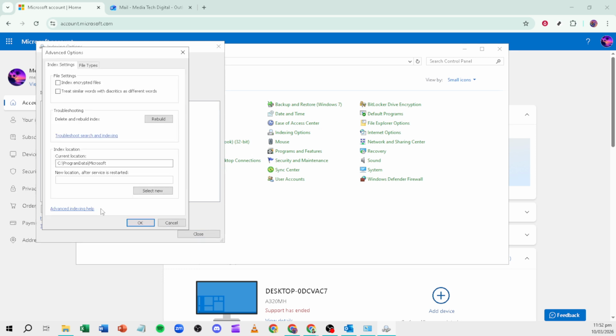It can take a while depending on the size of your mailbox and computer speed. It's a good idea to keep your PC plugged in and let it run. You can continue working, but search might be limited until indexing completes.